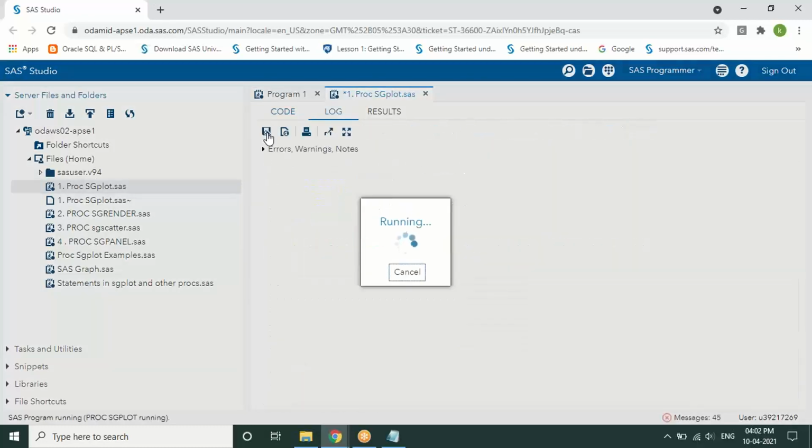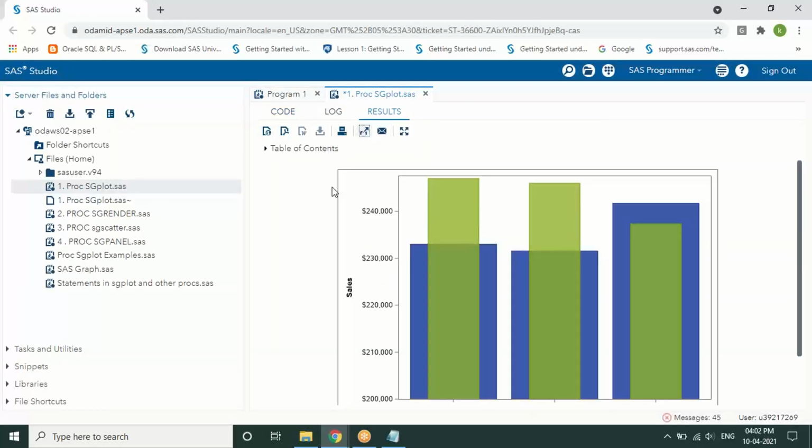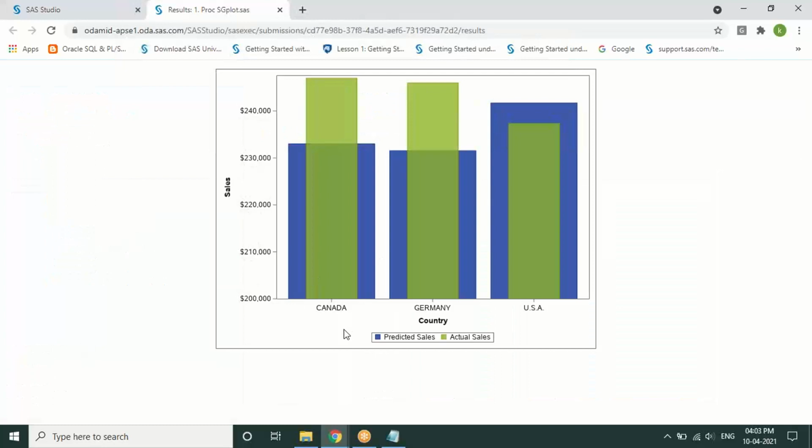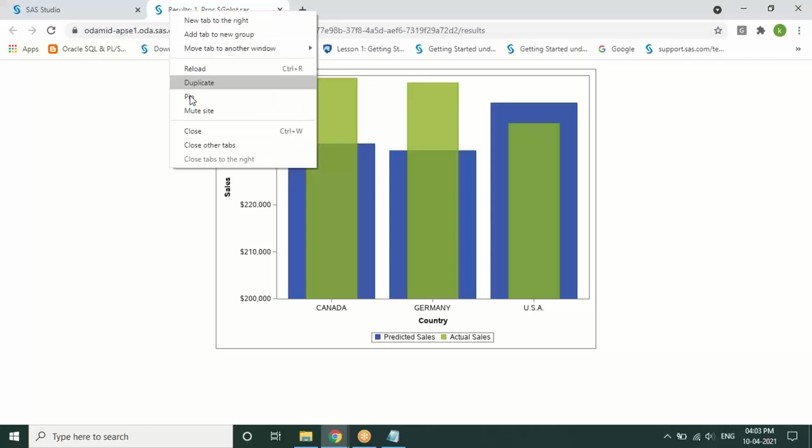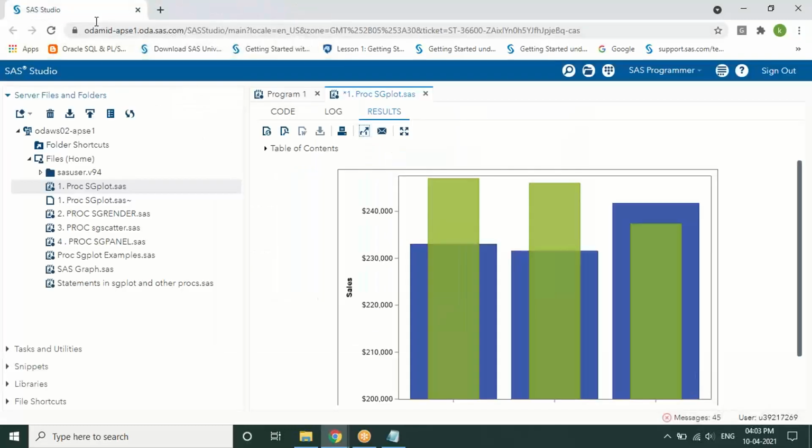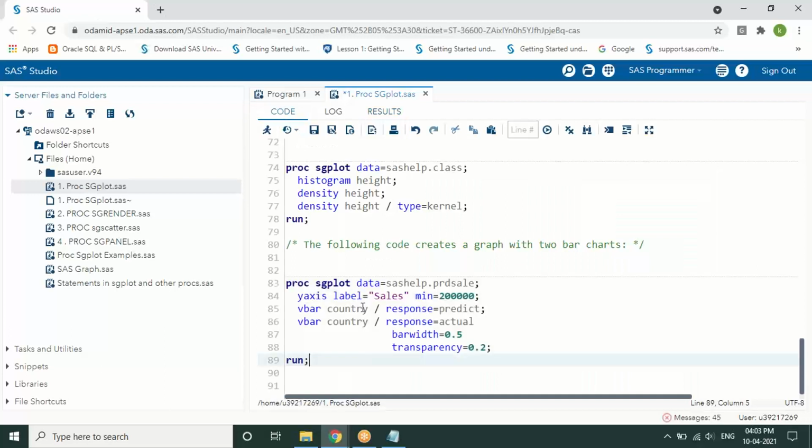Once we execute this, we find this representation for three countries: Canada, Germany, USA. Predicted sales are blue, actual sales are green, where we set the bar width so we can understand it very clearly, as well as a transparency to observe which one has more sales or fewer sales than expected in the prediction. We can do this by enabling these particular options. So that's how we can create different types of vertical bars, horizontal bars, histograms, VBox, heat maps, everything from one single procedure, SGplot.